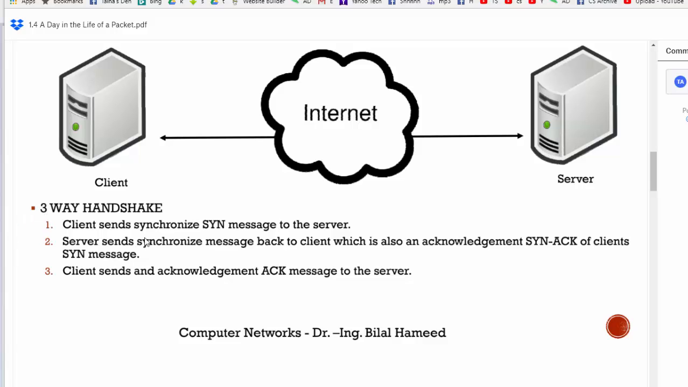So what is a three-way handshake? Client sends a synchronization message to the server. Server sends a synchronized message back to the client, which is also an acknowledgement, SYN-ACK, of the client's SYN message. Client sends data and an acknowledgement, ACK, message to the server. Now what does that mean? I'll explain it to you in a while.